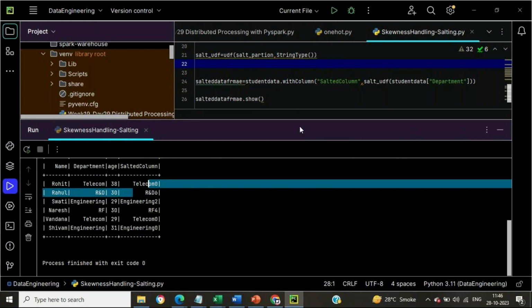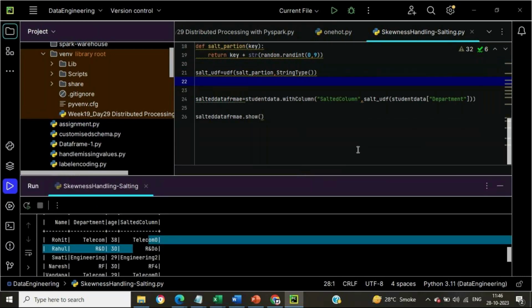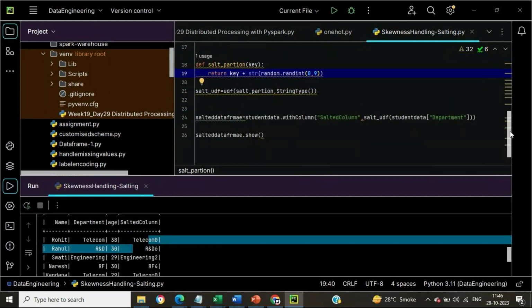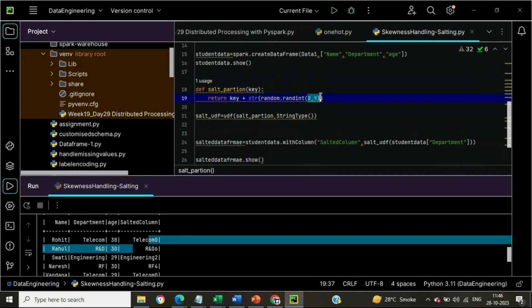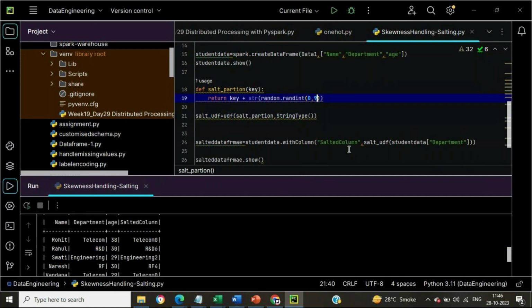And now I think Rahul, you were asking, can I control the number of partitions? So I can control the number of partitions. You are just generating random numbers between 0 to 9, and that will be applied. Now you can have 0 to 100, 0 to 200, right? So let me explain what I have done over here.